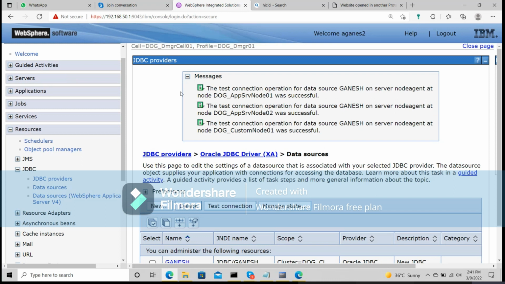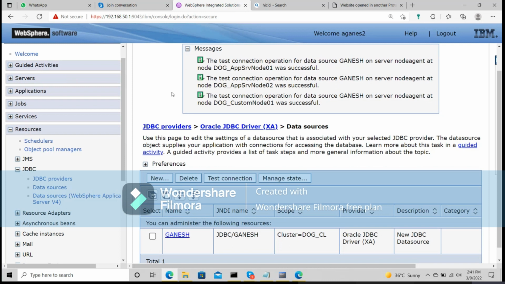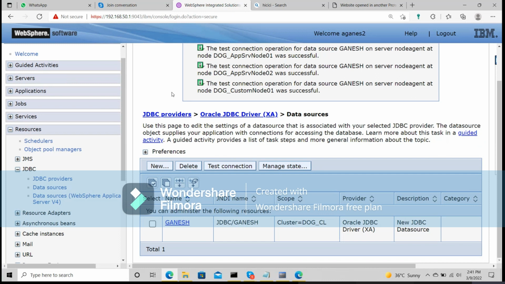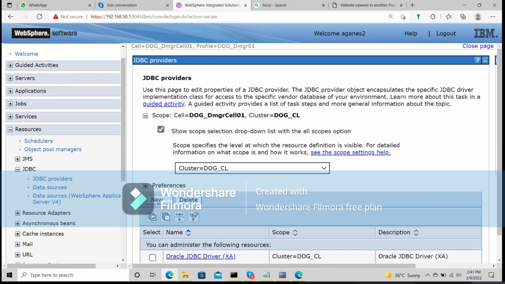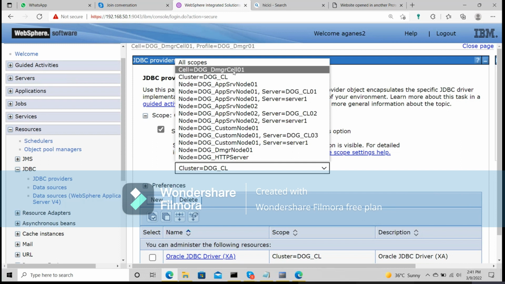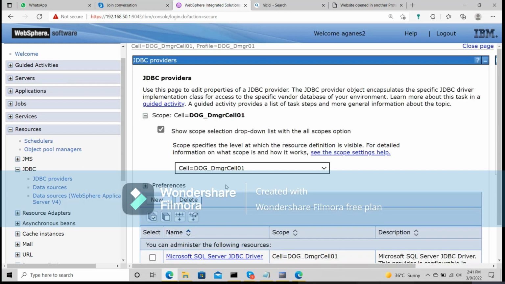This is the way to create the data source in Oracle. We have one more database, that is the SQL Server database. We will see that one also. Click JDBC provider. In this situation, I select the DMGR cell as a scope.